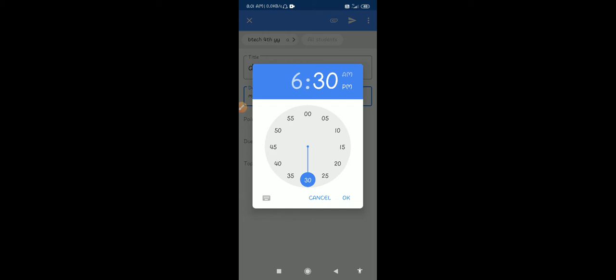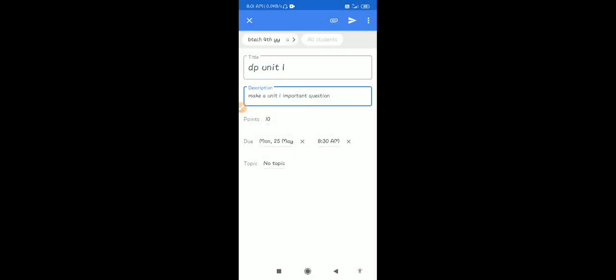30 minutes means 8:30. It is 8:30 a.m. Here you can see now it is around 8 o'clock. The exam will end before 8:30. Okay, different options are available. Click the Send button.